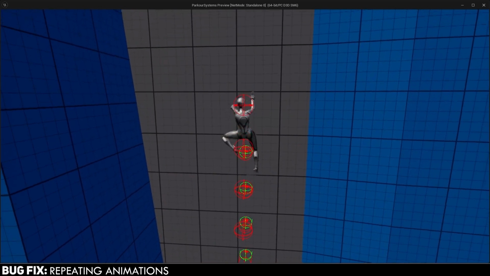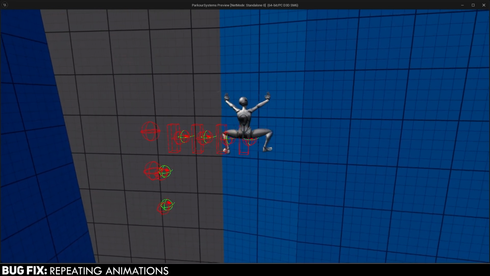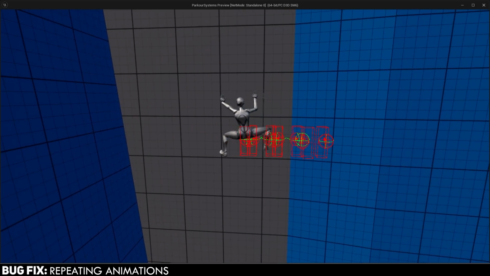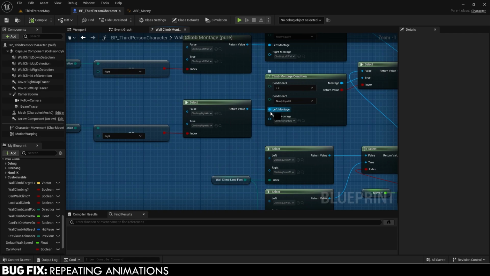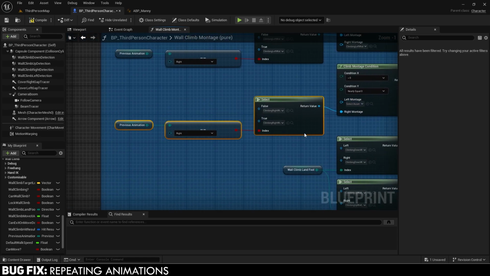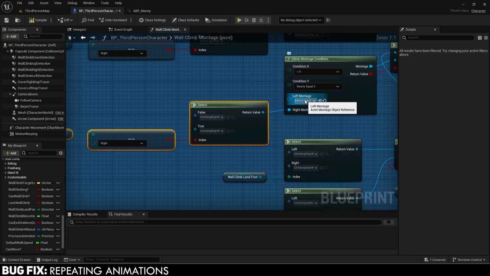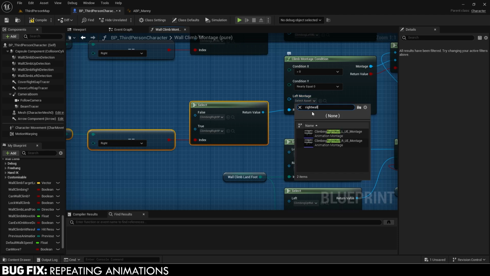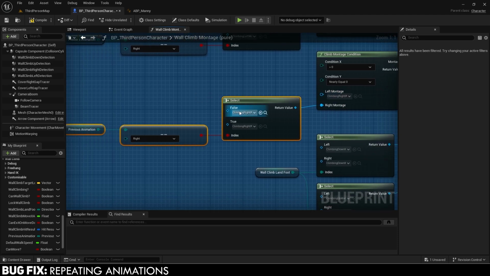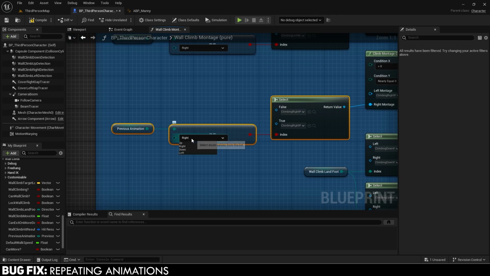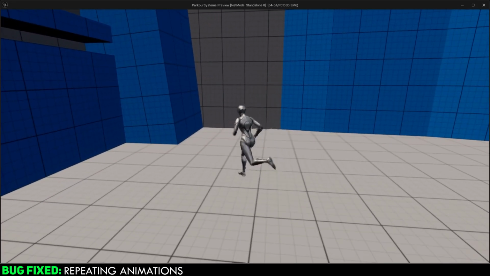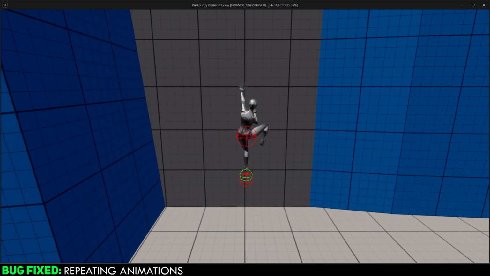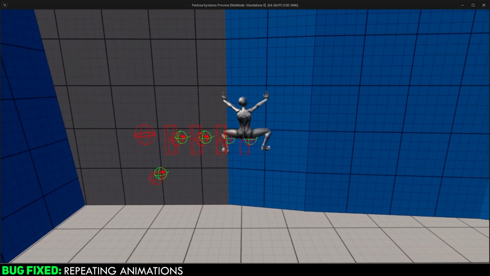Moving up is working perfectly now, but the error is still there for right. Adjust the nodes as shown in wall climb montage. The animations are working correctly now.